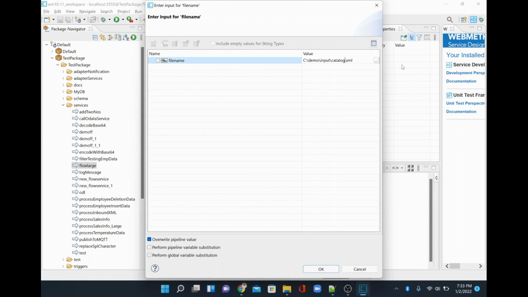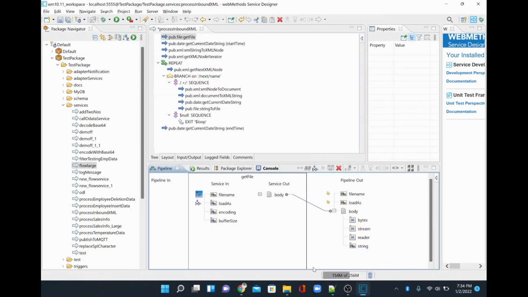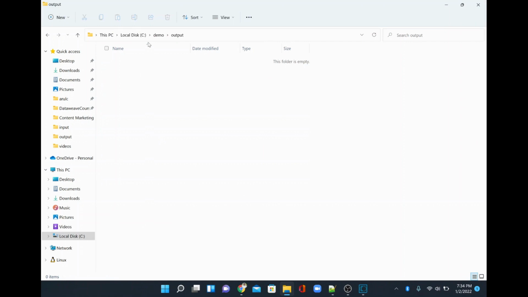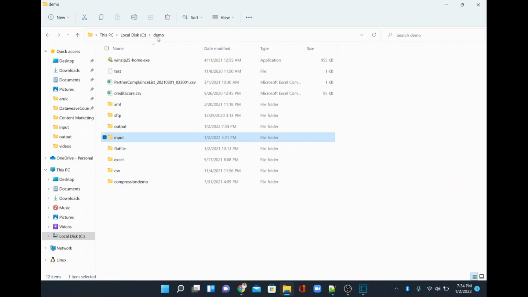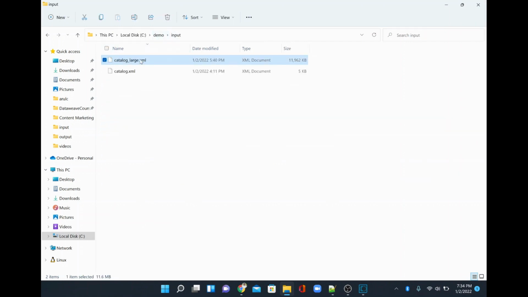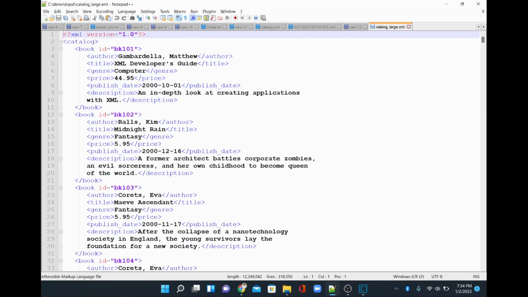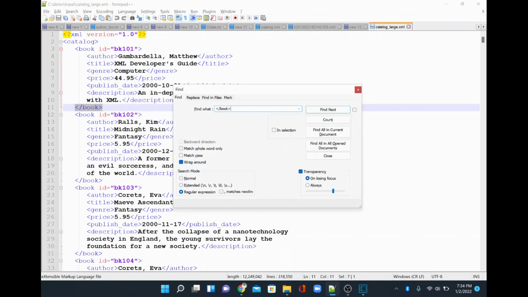So I'm just going to give this data as a large file. Okay, catalog underscore large, and I'll save this one now, and I'll delete all the output generated from the previous run, which had 12 records, and I'll go to input. This catalog large XML is almost 12 MB of data. I'll open that in Notepad and try to count how many book entries there are by doing a find with this end tag, and I'm trying to do a count.